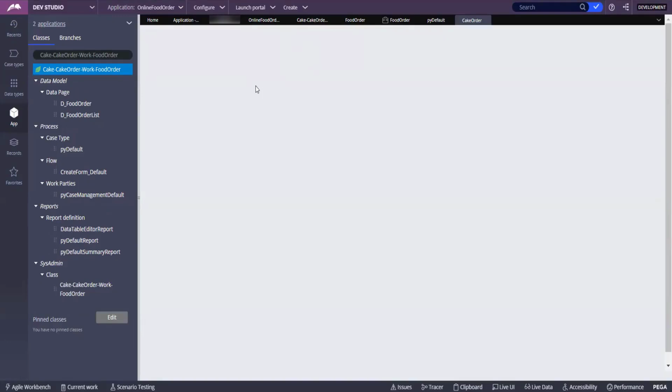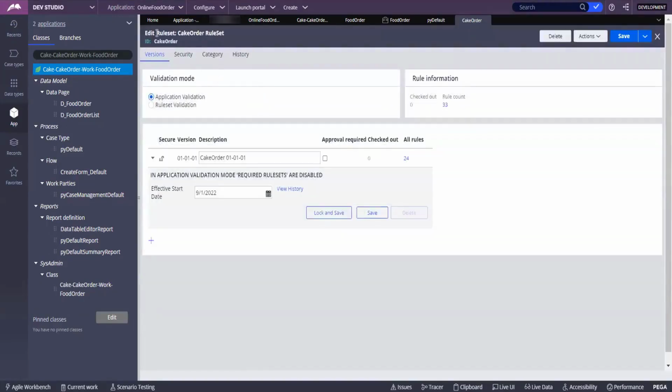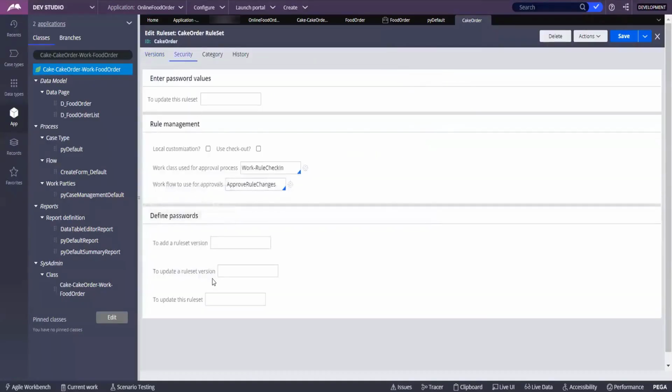Open that. Now go to the Security tab. Click on that and use the Checkout Rule Management checkbox under it. Save it. Now what it will do is you will get check-ins and check-outs. Go to that case.